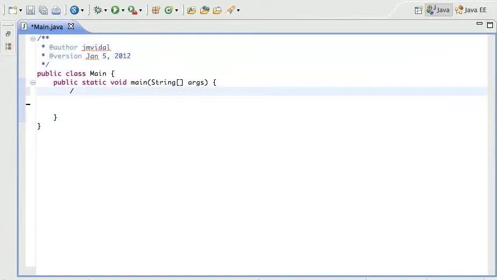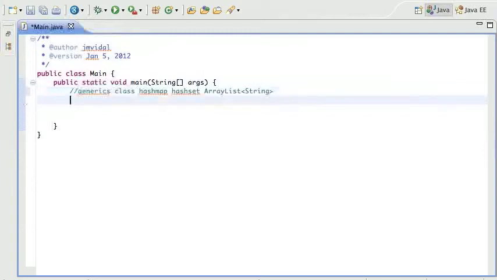Building your own generic classes. So I've showed you how to use HashMap and HashSet, which are generic classes, which you use like an ArrayList of String. They have these parameters you can pass. And so now we're going to build our own parameterized generic class. And the way you do that is pretty easy.